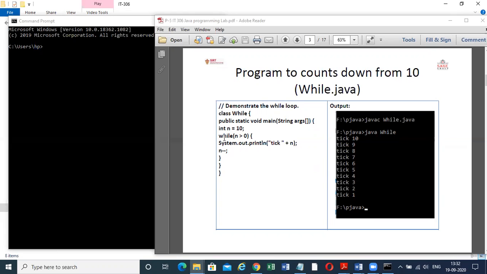Let's see. While n contains 10, 10 greater than 0 means the condition is true, it will return 1. The body of the while will execute. Inside the body, System.out.println will print the tick as it is, plus for concatenation of the tick and the variable value, n is 10. The statement ends with a semicolon, and here is n minus minus, the post decrement operator.